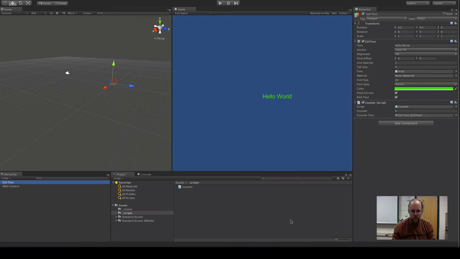At this point, you should be ready to hit play and see the results of our scripting. And you notice right here that our counter is going up quite quickly, right? Roughly 60 times a second. And that is all you have to do to create your first script in Unity.